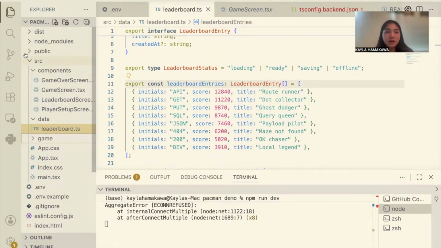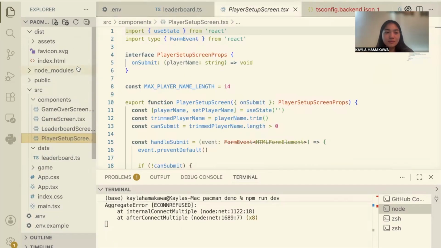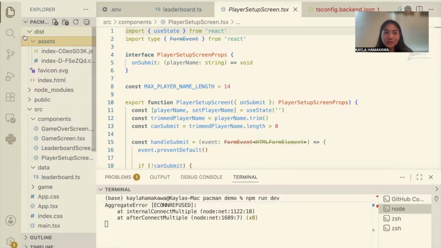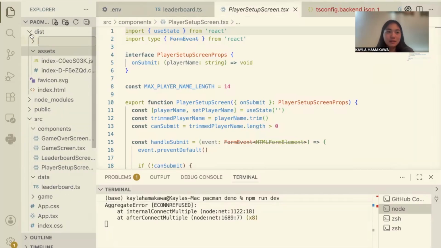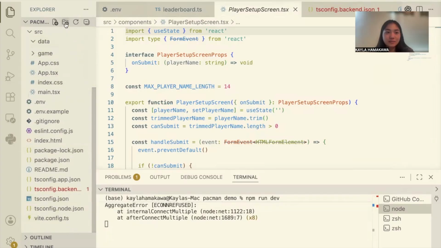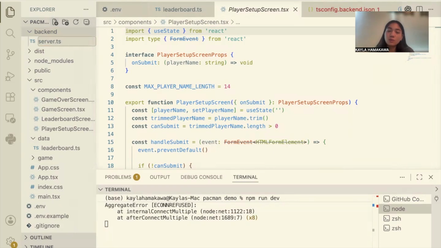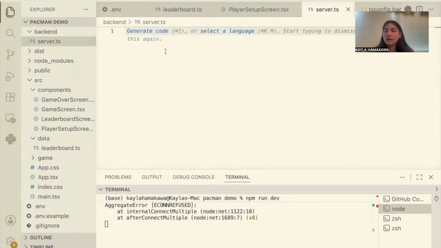Something that we are missing so far, though, that I'm going to add is a backend folder. With a backend folder, you can modularize it and separate out what you want to do with it. But for now, we're just going to make one server file that we're going to put everything in.